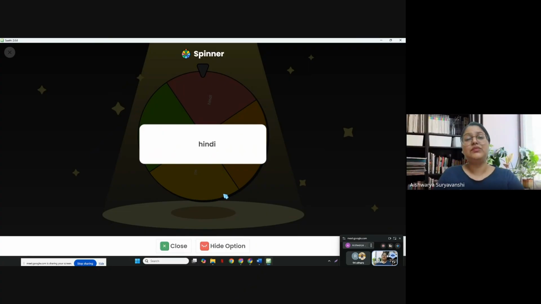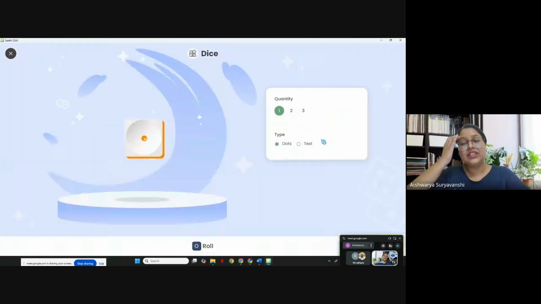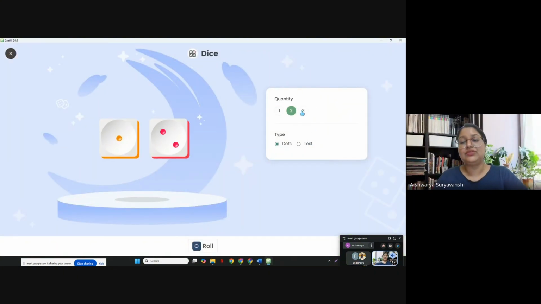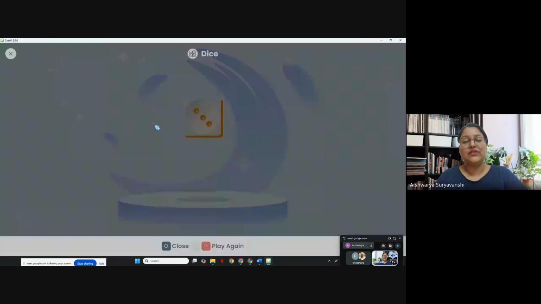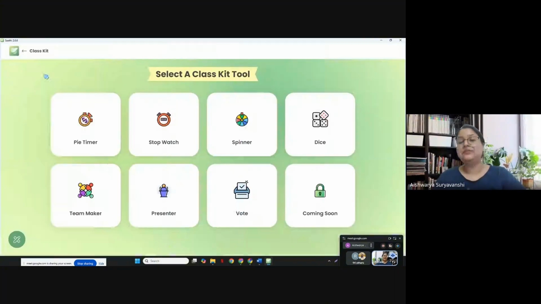And it doesn't have to be specific to the test only. It could be anything. Like if you're planning to take them for a school trip, you can also put different names of those places, and you can surprise them with that. So all creative activities can be done. Same way with dice. You can select up to 3 dice, and whichever you roll, based on whatever stops, you can say that if it comes 3, then we'll take 3 tests within this week, something like that, right?